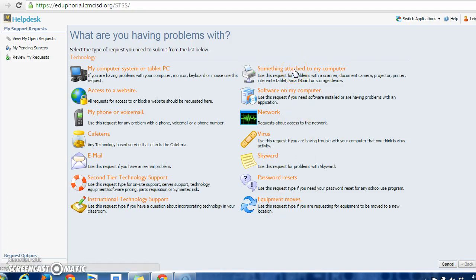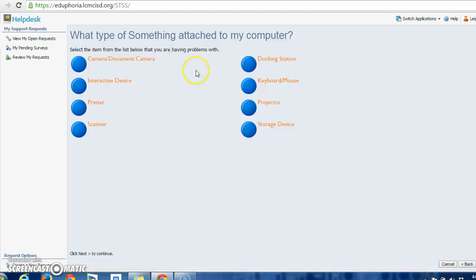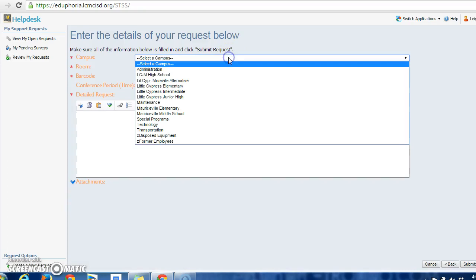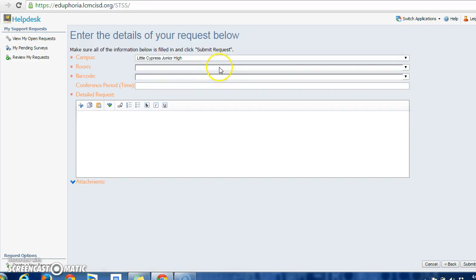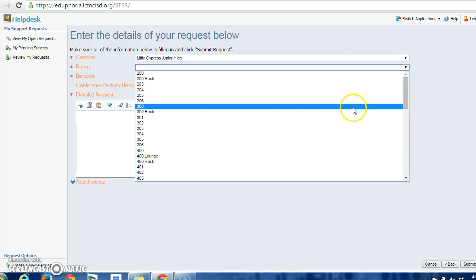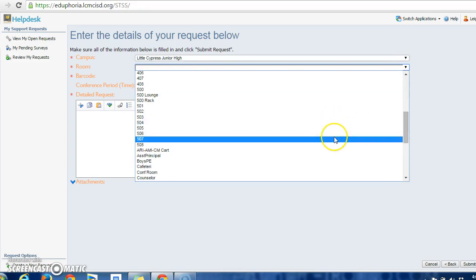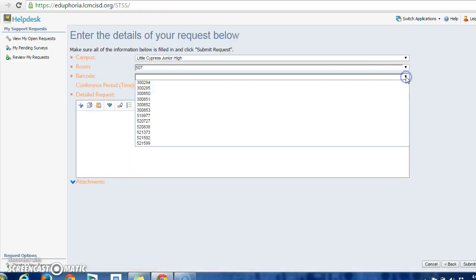So I'm going to go ahead and pick something attached to my computer, just kind of for the sake, but you can see camera, interactive device, printer, scanner, docking station, keyboard, mouse, projector, and storage device. And so if you're having issues, let's say with our new projector, and when you go select your campus, it is extremely important. This is why the inventory stuff is so important. If I go to the junior high and then I click on my particular classroom, and I can look at my barcodes now. There's a lot of barcodes for my classroom, and that's because of some of the stuff that I've gotten granted over the years through the different grant programs.